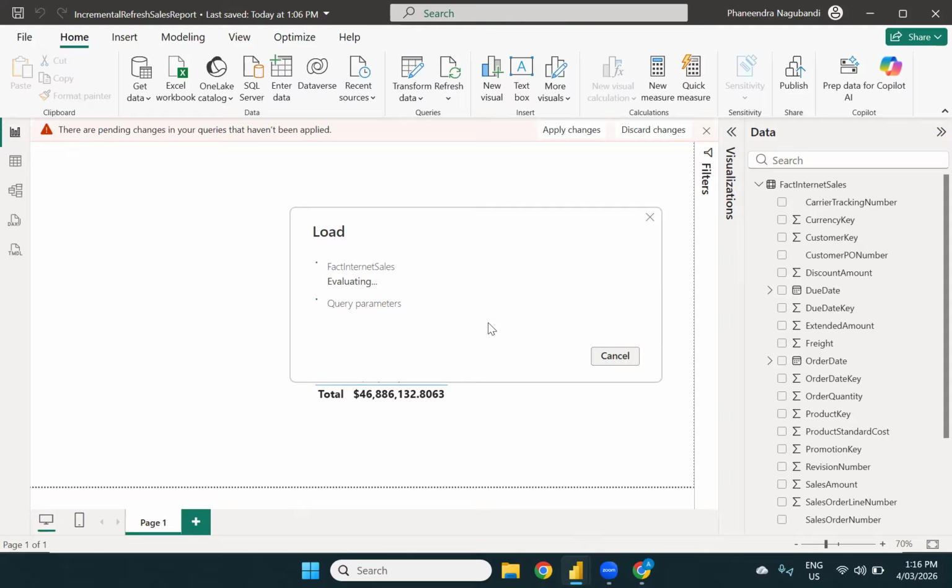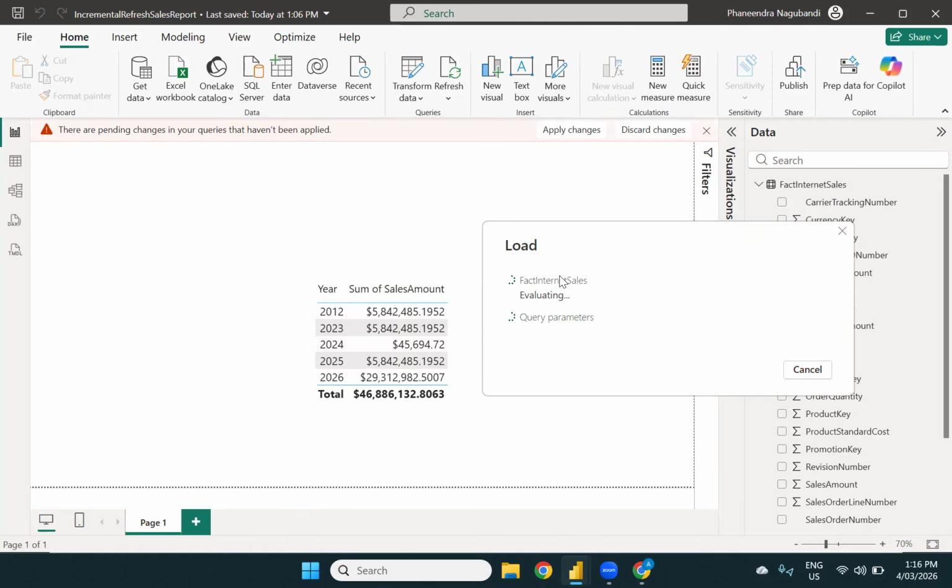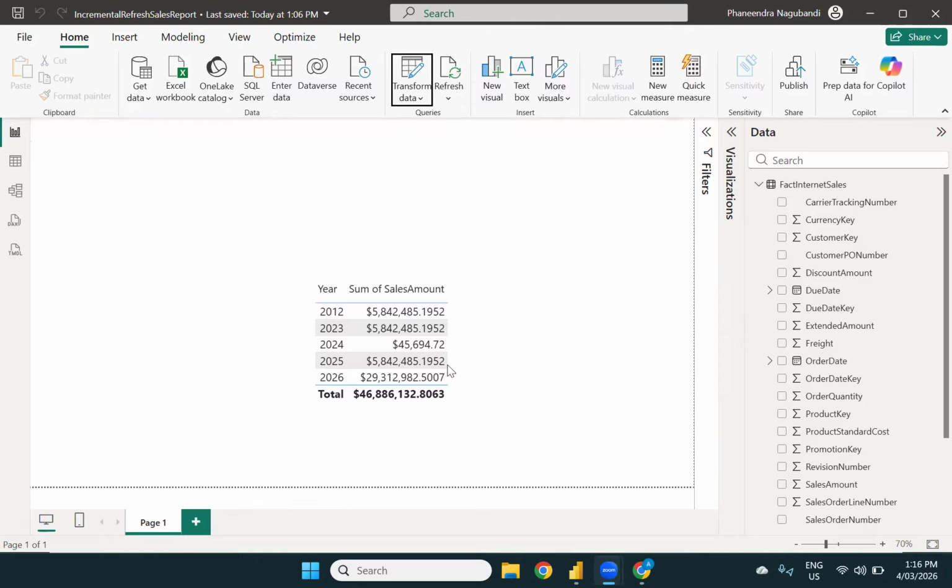Let us give some time, a few seconds, for the report to apply the filters and load the table. Once the evaluation is done, you can see there will be only one row in this table. See, the number of rows has decreased. Before it was actually 70,000 rows. Now it became only 5,000.